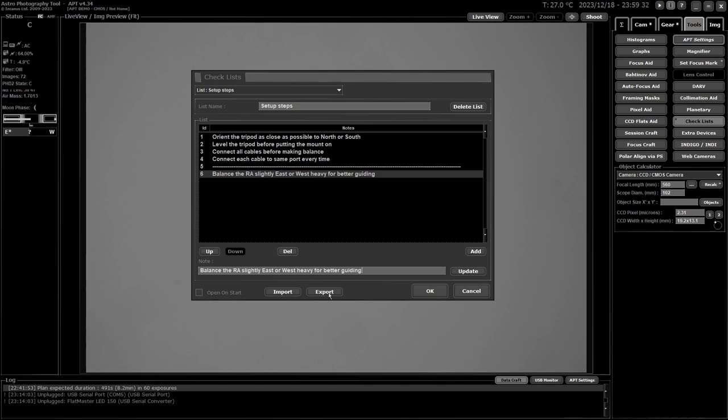You can import and export the checklists, so you can create checklists on your one PC and export them to take them to another PC where you'll import them. And then of course you just have OK and cancel buttons. But that's really all there is to them.